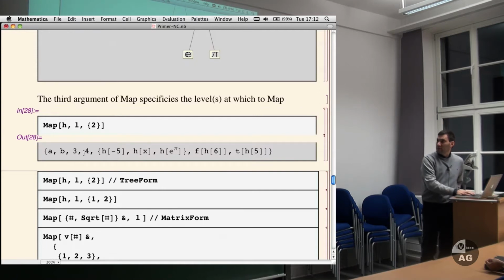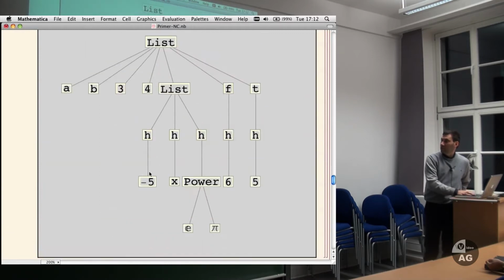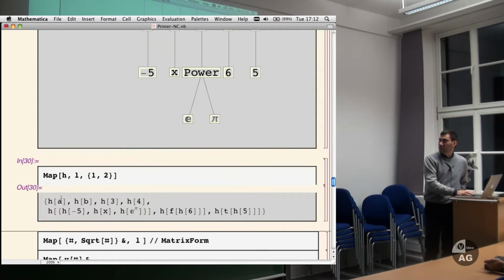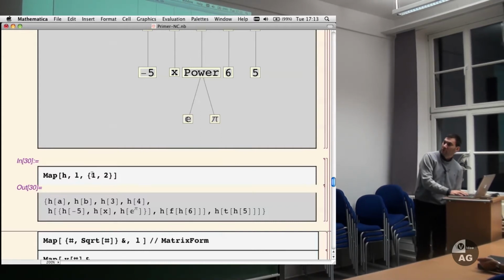You see that these elements are not mapped, but now h appears. To see what happened, we can do tree form, and you see that all of these that were at the second level now went down to the third level because h has been applied to all of them. This means apply to the first two levels. So now we have some expressions to which h has been applied twice, because of the first level and the second level.